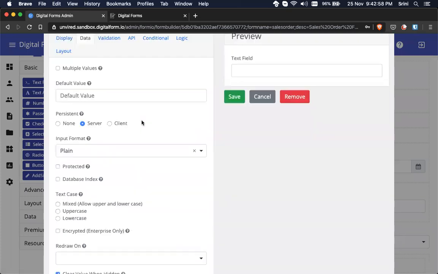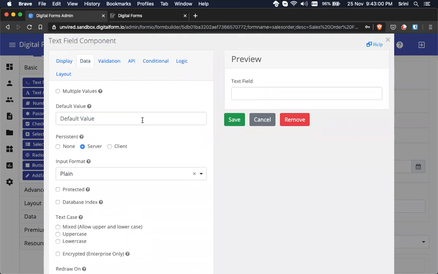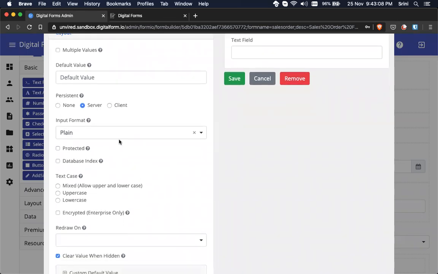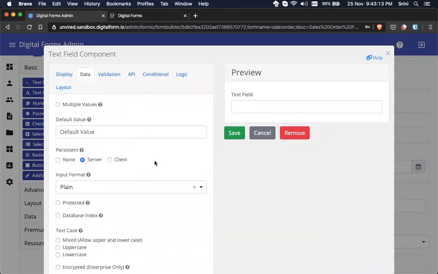The data tab basically allows you to set up the default values, whether you want to really persist that at the server or it's a field that you just want to have transient, and the format that you want to use. So we basically support input masks. So you can actually set up specific things where maybe you want to collect 3 digits and then another 4 alphabets, or those kind of rules. It's possible to set up with just a mask.